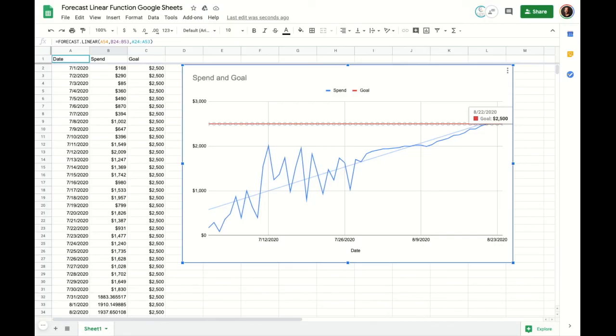It's not going to help you with exacts or if you have a lot of changing data, but this is just a good estimate, especially when you're trying to track a goal.